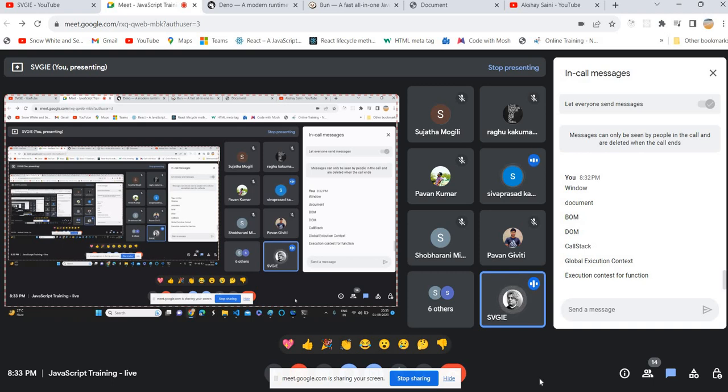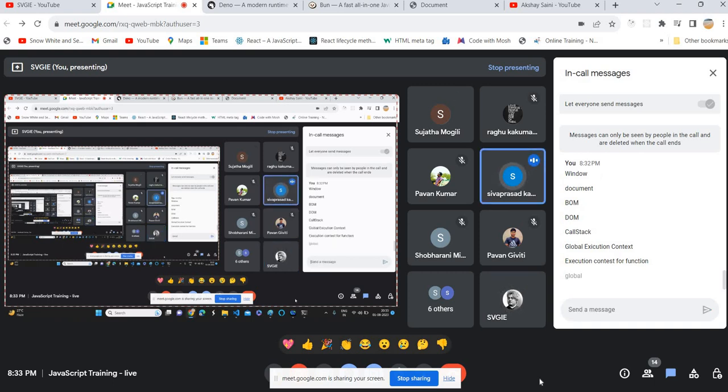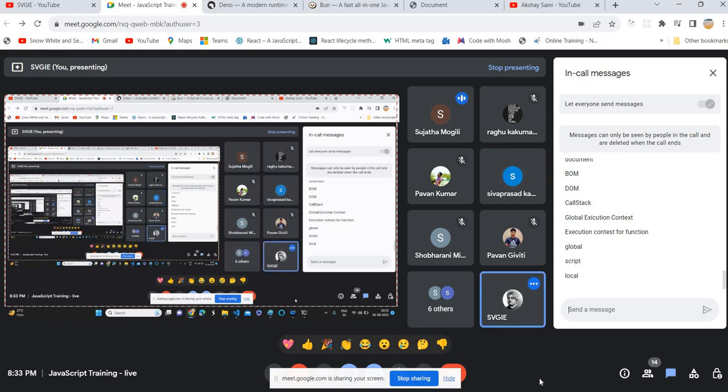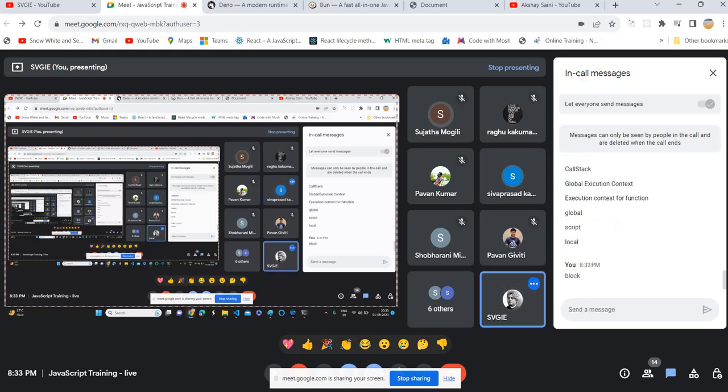And a few more things. What are the different scopes we have seen today? Global, script, and local. Only three things, right, we have seen today. And block scope is also there, right? Yes, sir, we are going to discuss that.